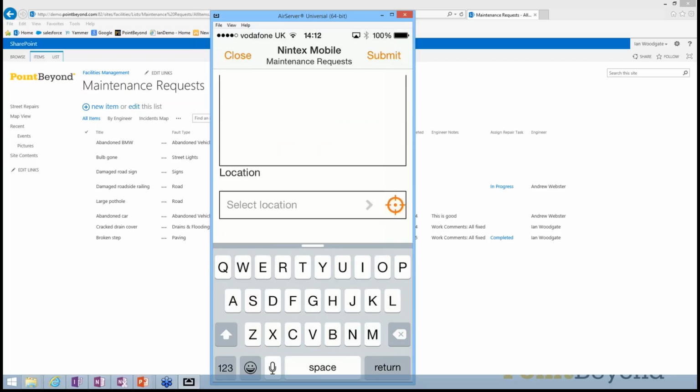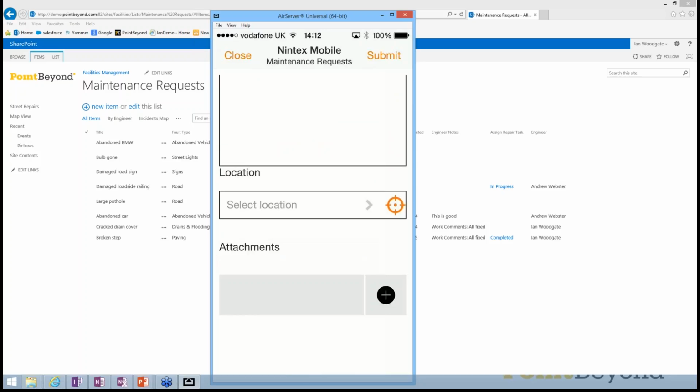And notice here as well, we can start to use the features of the mobile device like geolocation. So I can select my location, or I can just hit the little cross wires and it will automatically get my location for me.